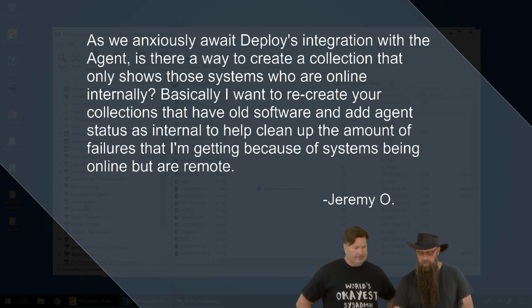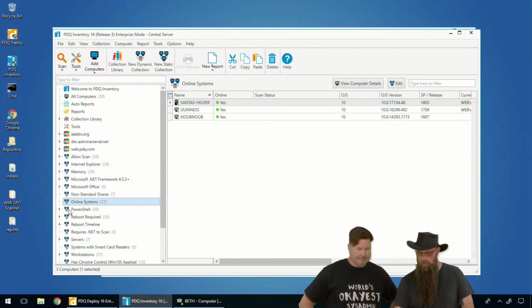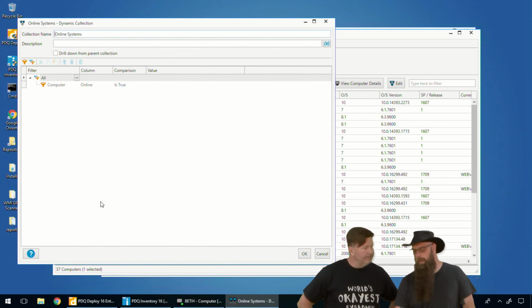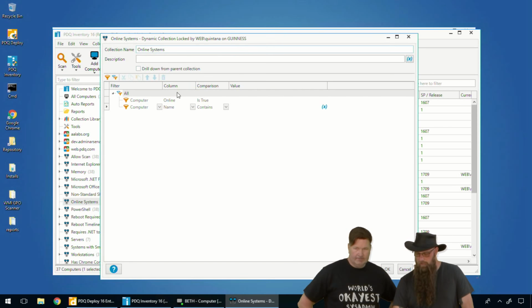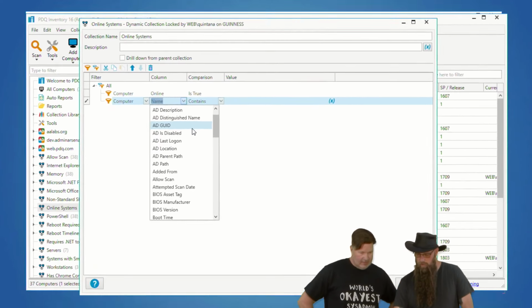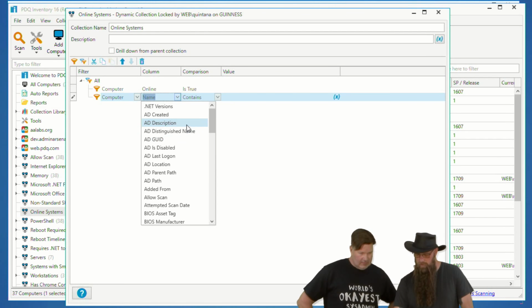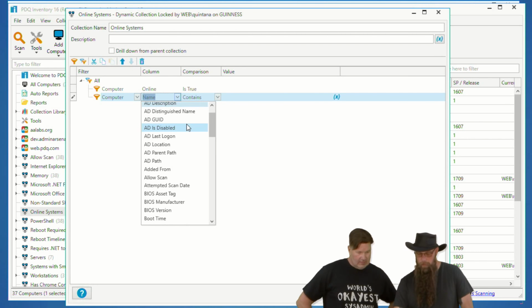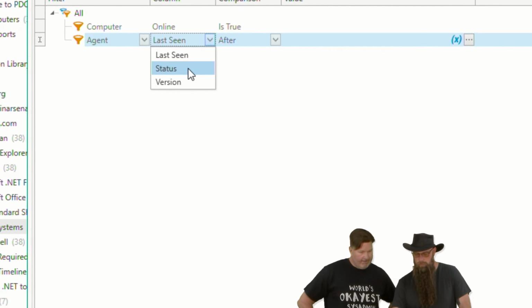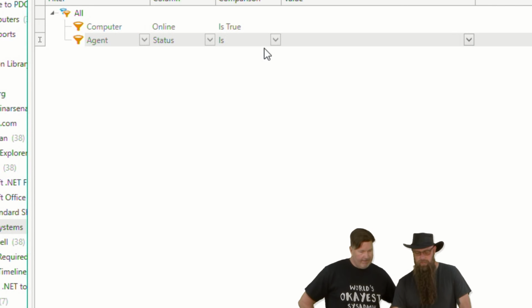Well, obviously we have an online systems collection, but if you wanted to modify that or duplicate another one, computer online is true. Let's center that. So while you're running that, there is a new entry made for agent that says external, internal. So if you had online is true and agent is internal, I think we'd get what you're looking for. That was the status? Yep.